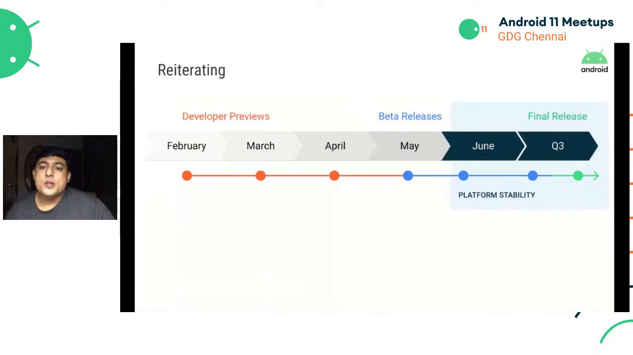We are already in Q3, so we are in beta right now, and the platform stability cycles are running right now. So this is not something you can keep testing for later. The earlier you test it, the better.